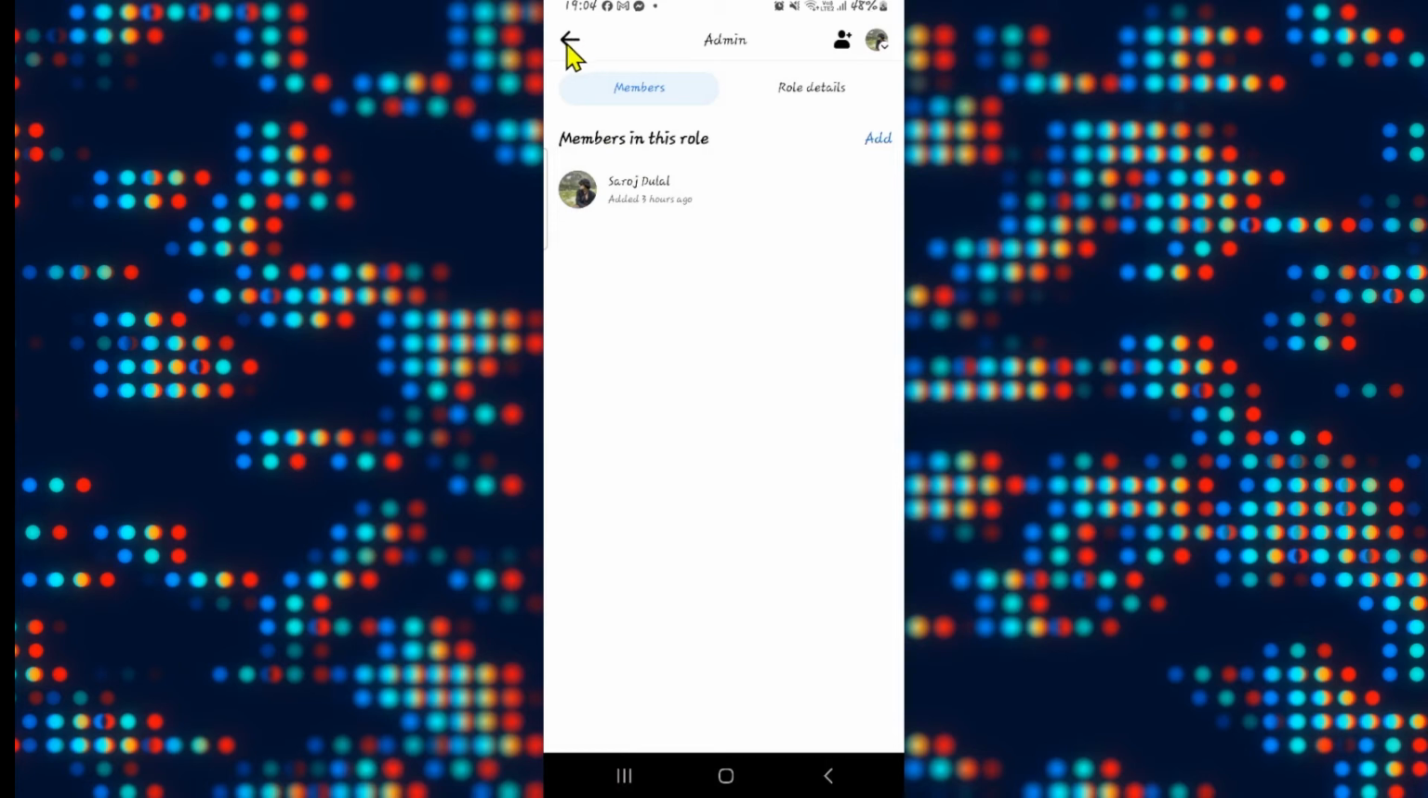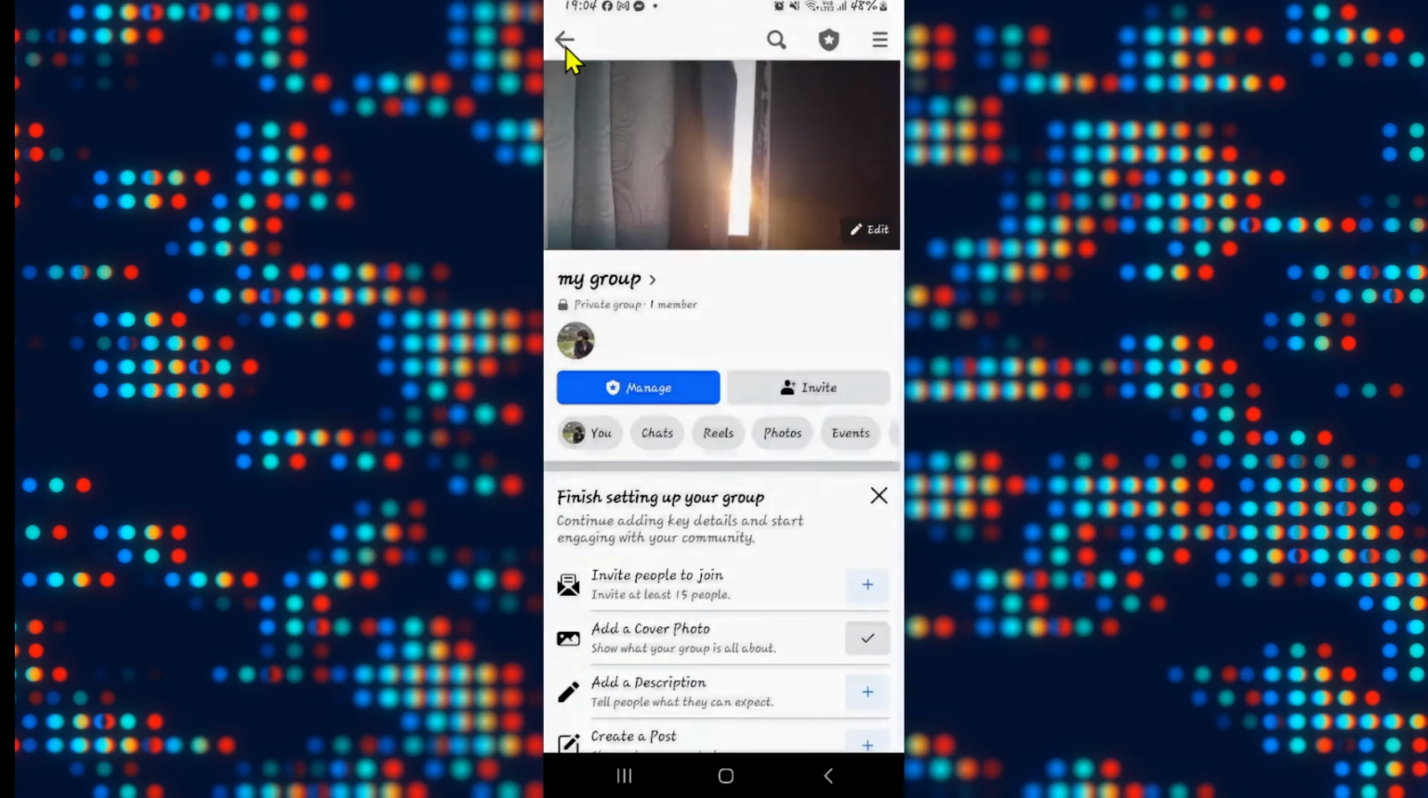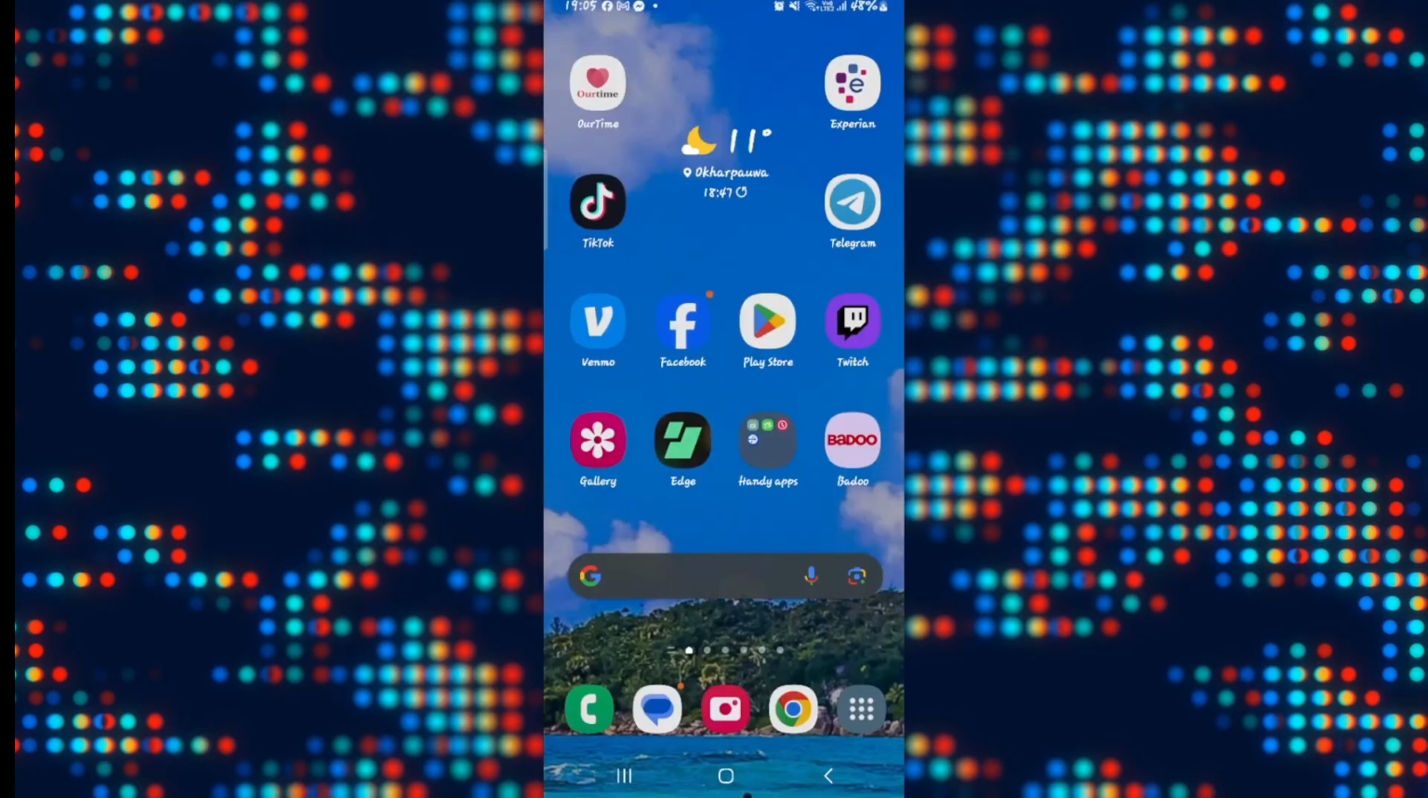You will then find the Add button which you can tap on, and this member will be sent a request to accept the admin role. Once they tap on the Accept button, this user will now become an administrator of your group. And there you have it. That is how easy it is to add an administrator onto your Facebook group.